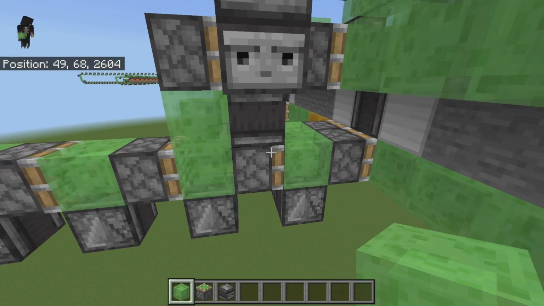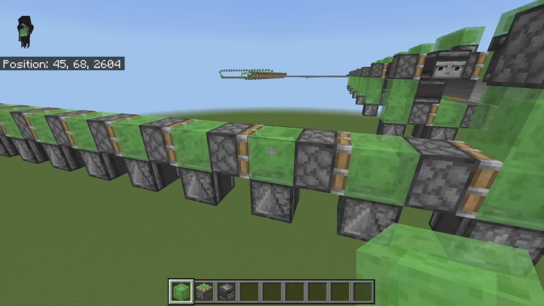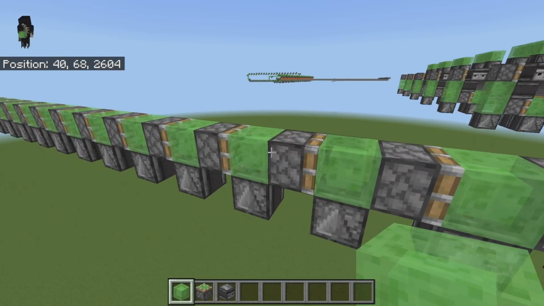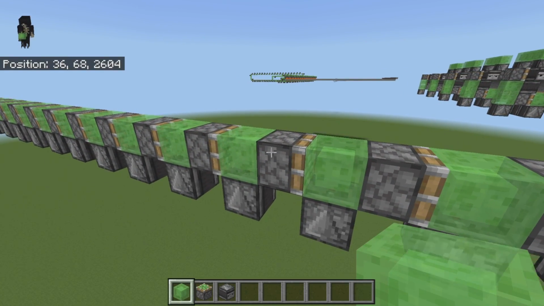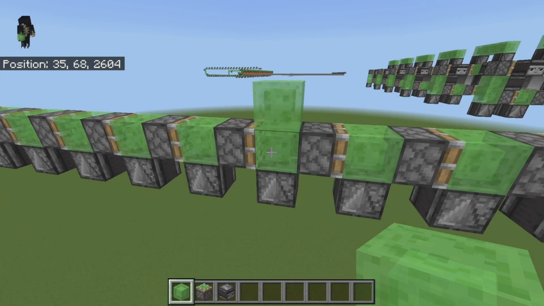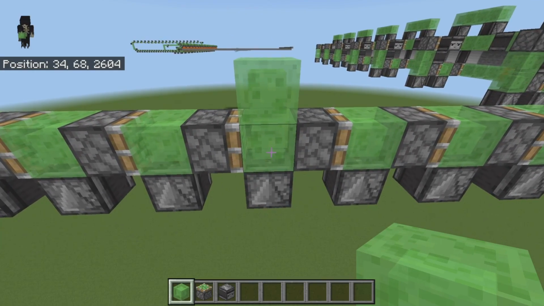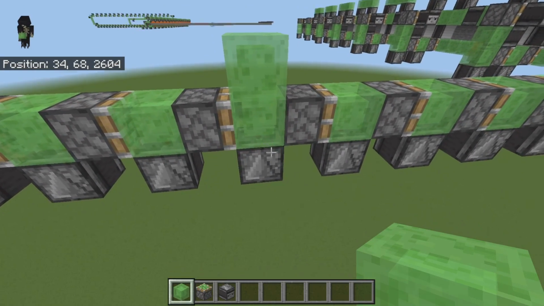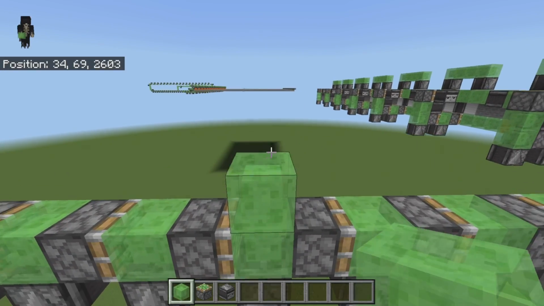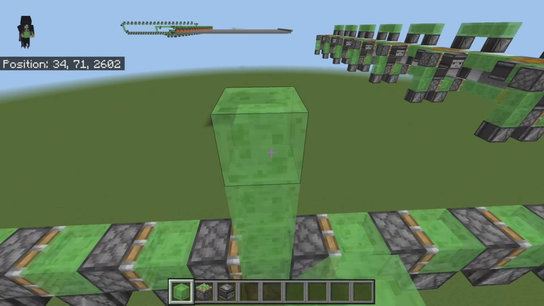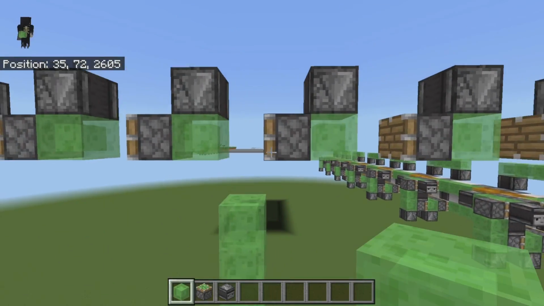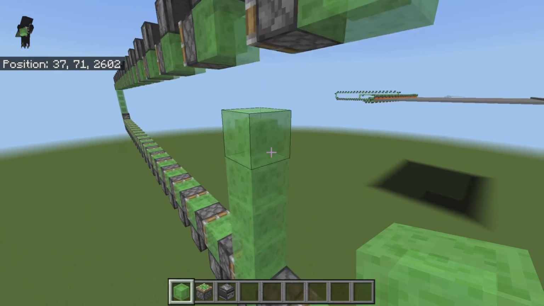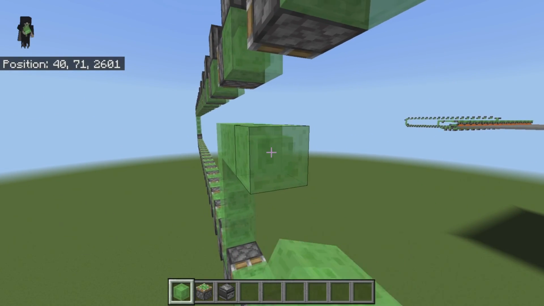We're going to go 1, 2, 3, 4, 5, 6, 7, 8, and 9. And behind that sticky piston, we're going to come up here just like this. So right here, we need to make sure that we don't exceed the block push limit. So here's 1, 2, 3, 4, 5, 6, 7, just like that, and you're going to have a 1 block gap up there. So 7, 8, 9, 10, just like that.